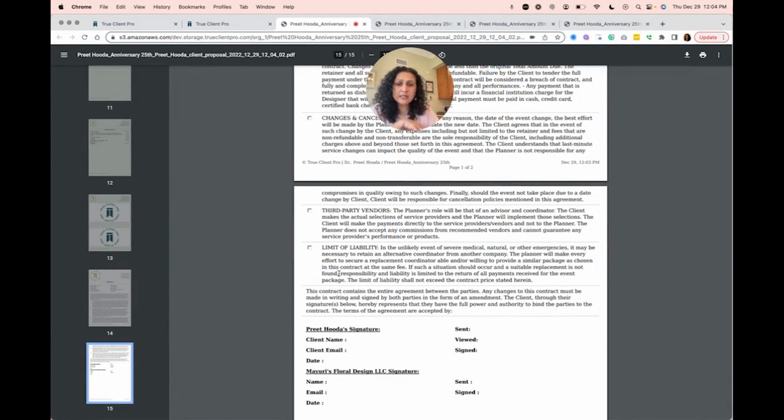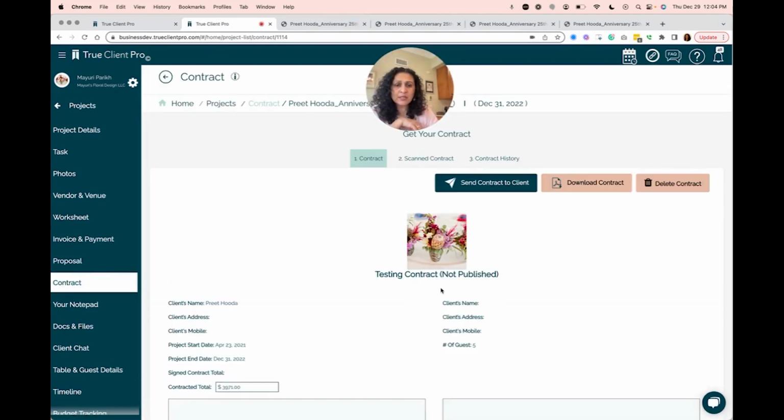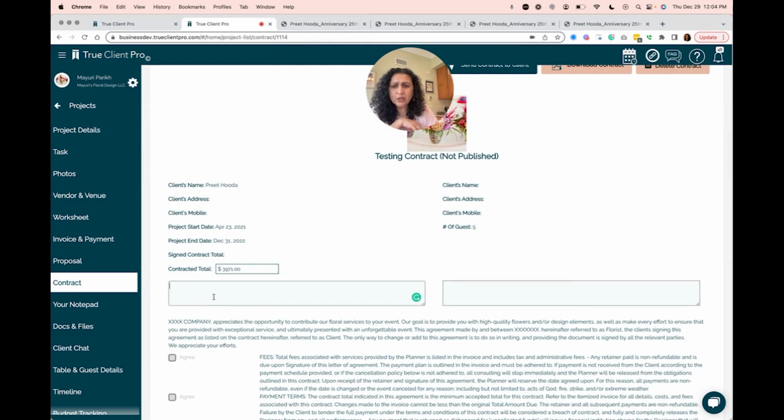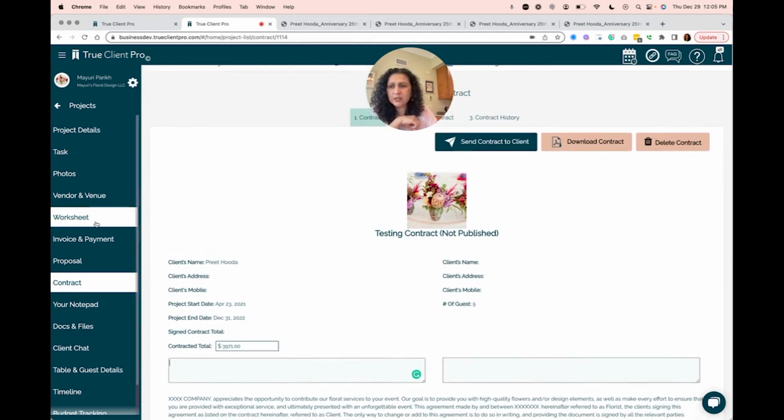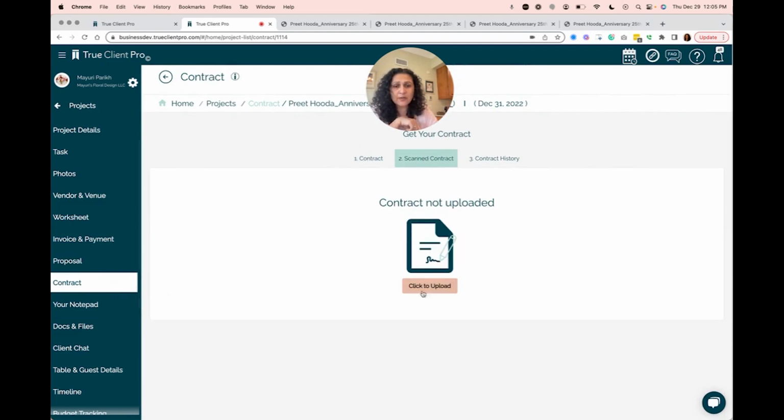But if you want them to sign a digital contract, what I recommend is go to the contract tab and then send this contract to the client. You can add a little note here to ask them to sign digitally versus the other one. And if they did sign it digitally, it's okay, because you can still come to the contract section, go to the scan contract, take a photo of it, upload it, and it would be here.